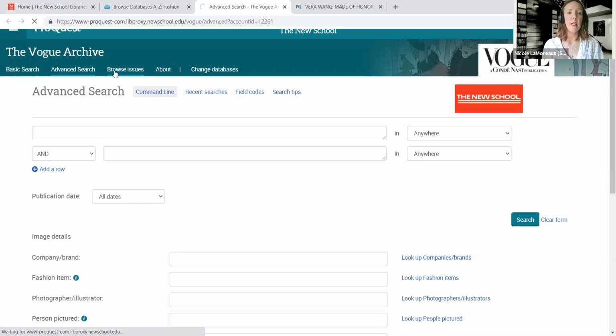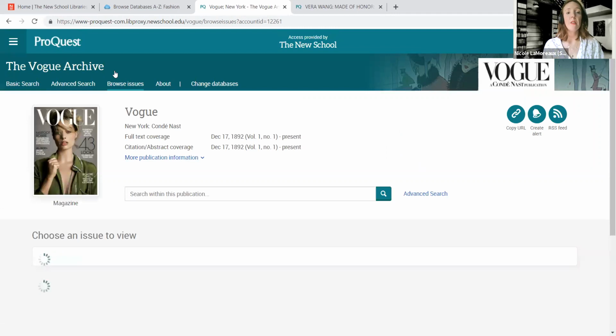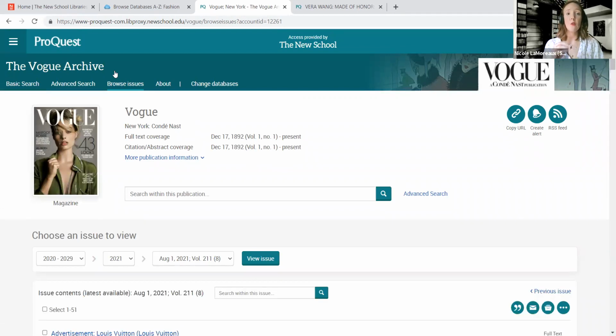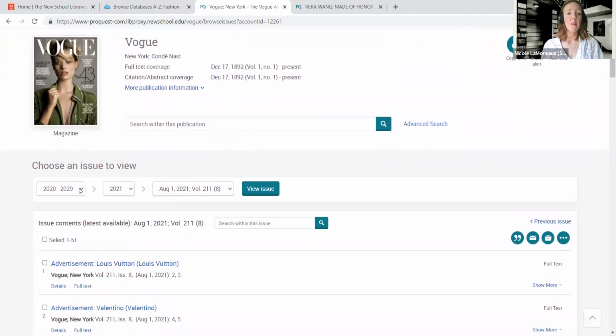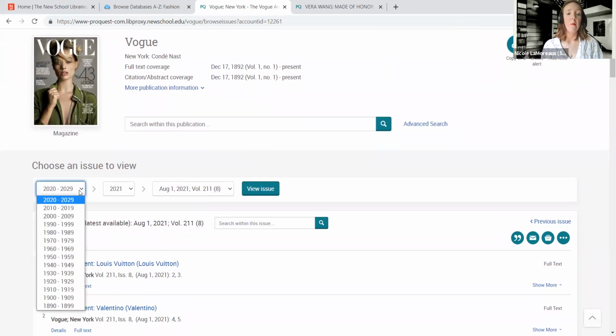So if you select that, essentially if it's Vogue Italia, it does it by individual year. If it's Vogue Archive or Harper's or WWD, it organizes it by decade, and then you can whittle it down. So here you've got the most recent decade, and then you can go back. The first issue of Vogue was in 1892, so you can go back to that first issue.